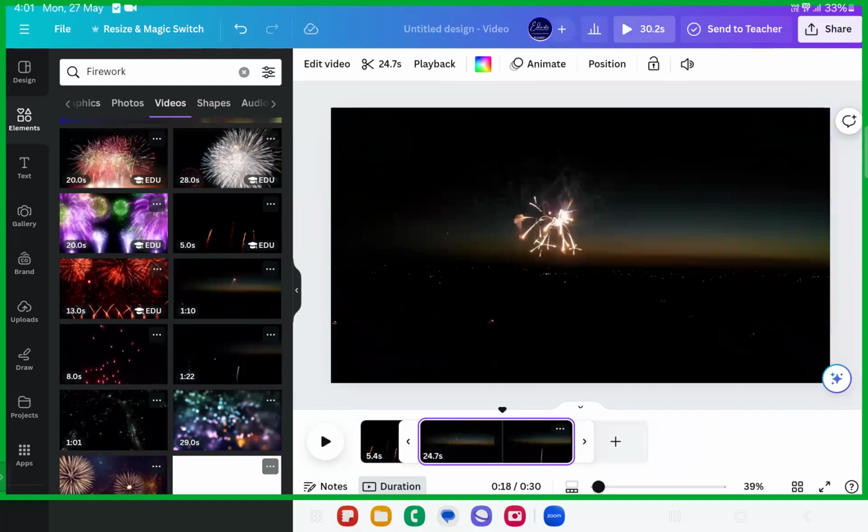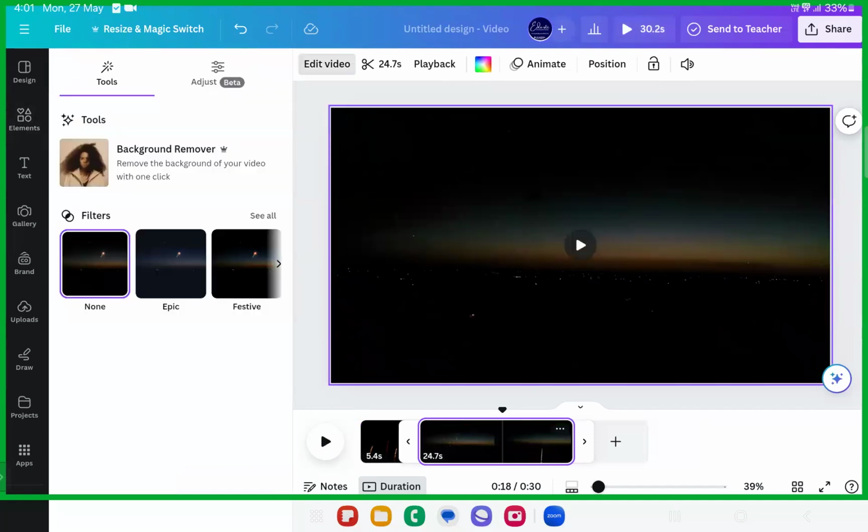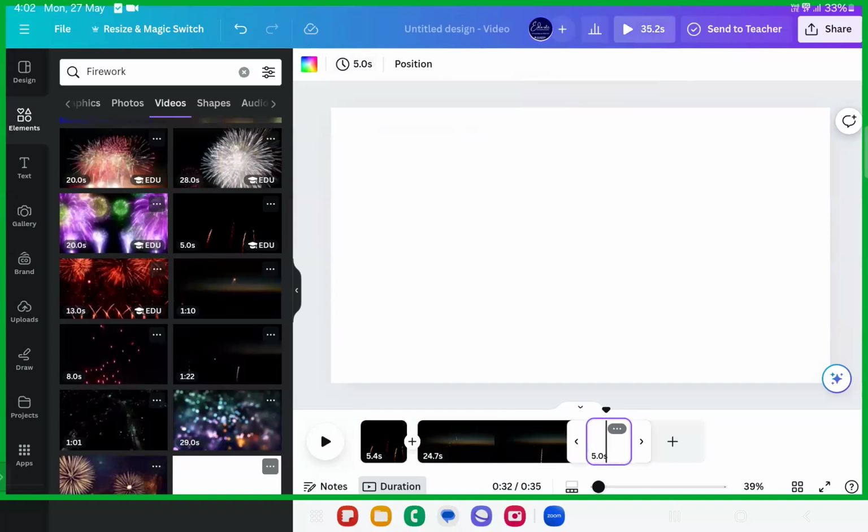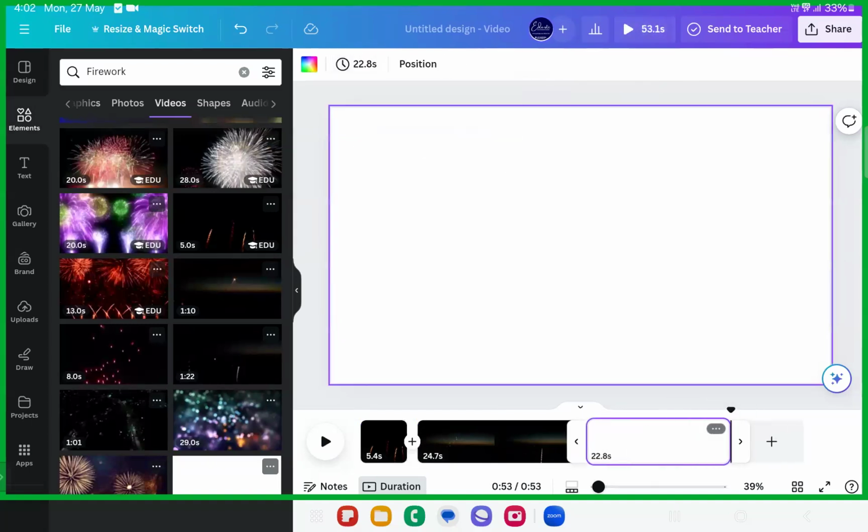After trimming this from left and right, we have something called edit video. In the edit video, you have something called background removers. I'll show you how it works. What I'll do is go with another video. Fine, another video. So this is a video that is here.